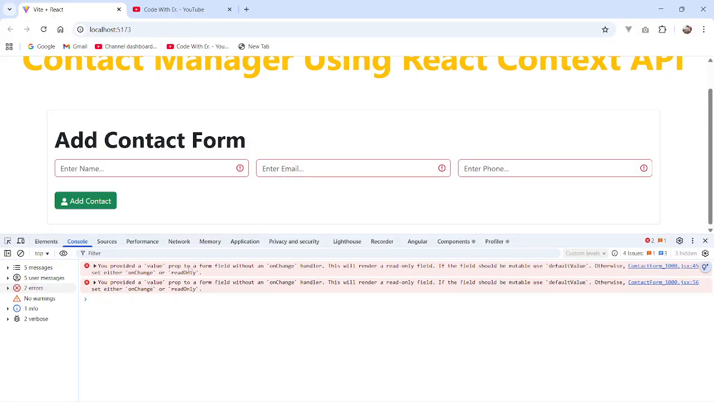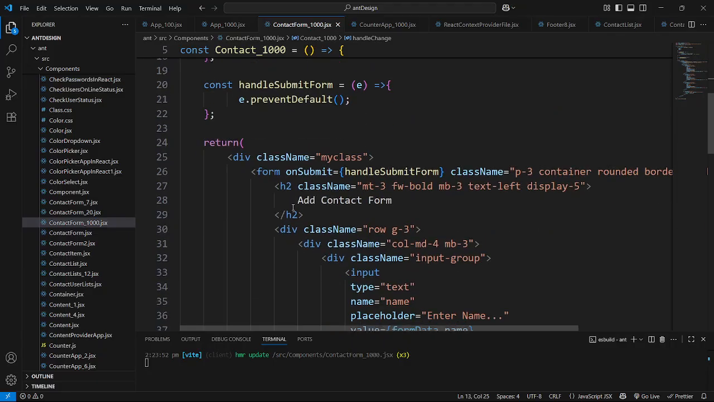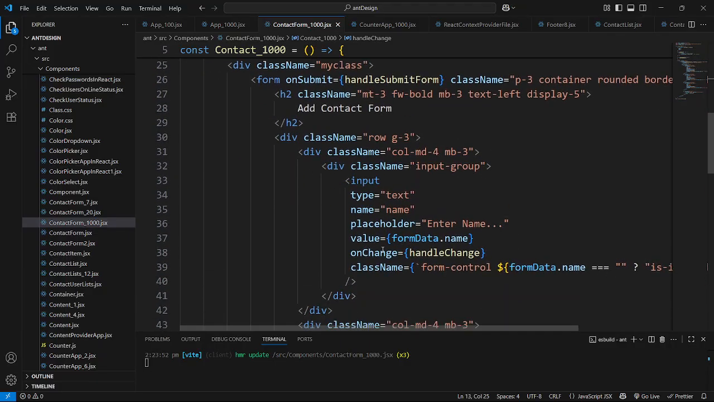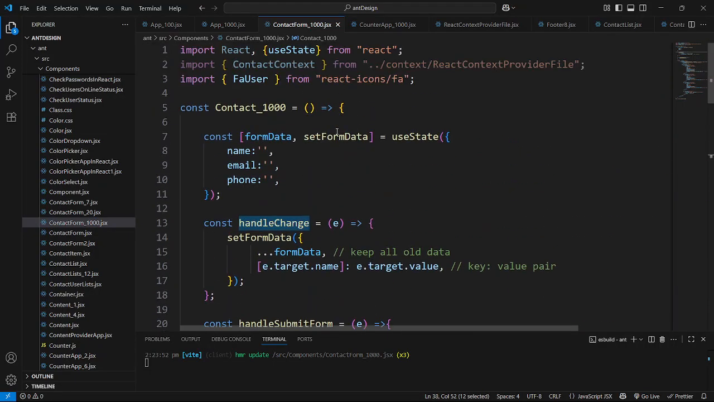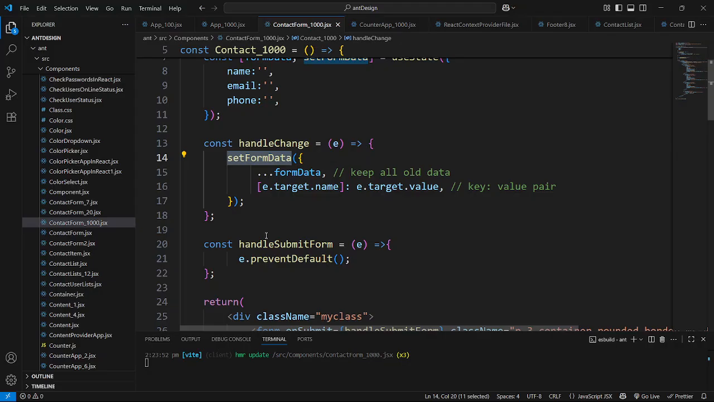You provided a value prop to a form field without an onChange handler. This will render a read-only field. Okay, so that's why. So let's just say here onChange handleChange I have given. Here I have used useState: const [formData, setFormData], and here I have done event.target.name equal to event.target.value.